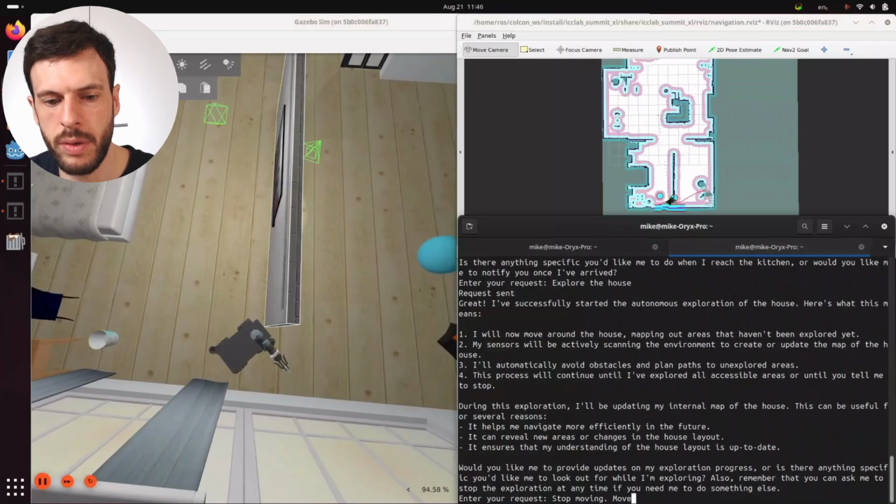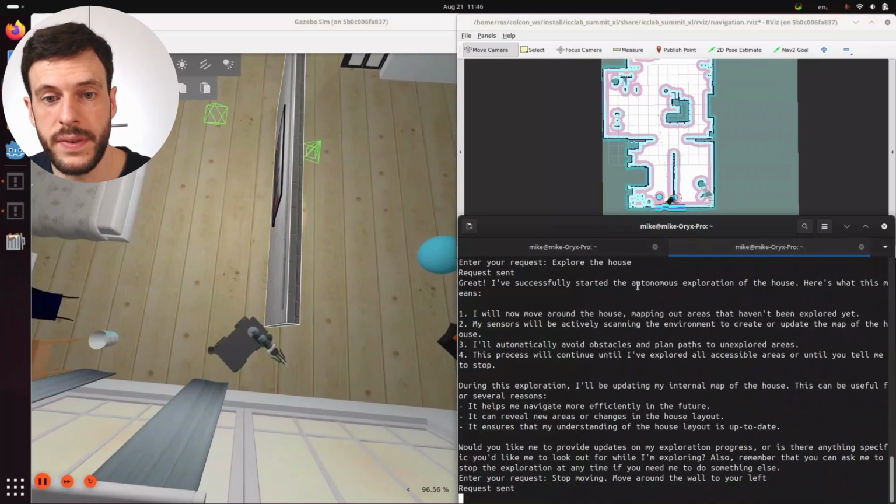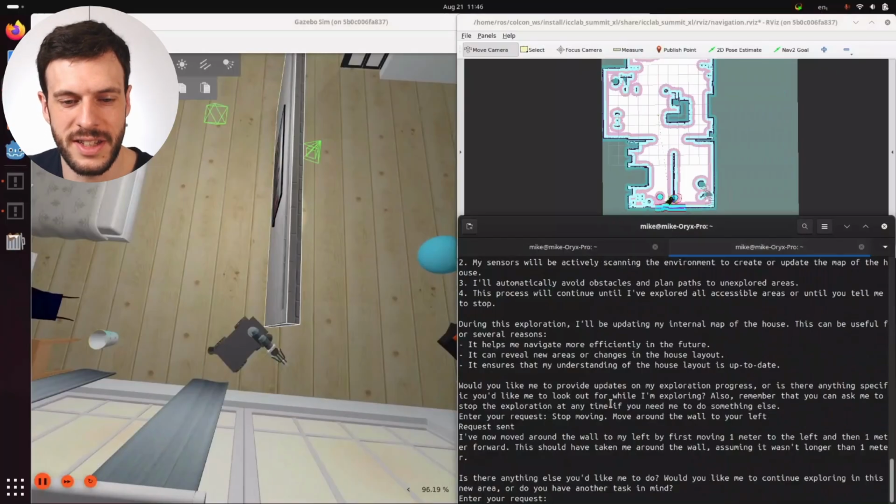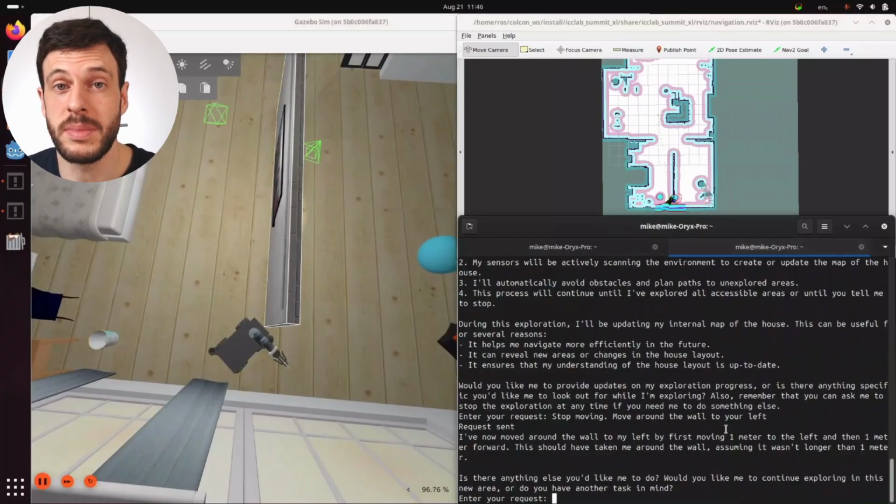Stop moving, move around the wall to your left. So here we go. Because we've issued stop moving, it cancelled the plan. It then got confused about how to move around the wall. So the LLM isn't flawless in its instructions, but you can see by the commands I'm giving that they're much higher level than I would give by sending a ROS2 message.